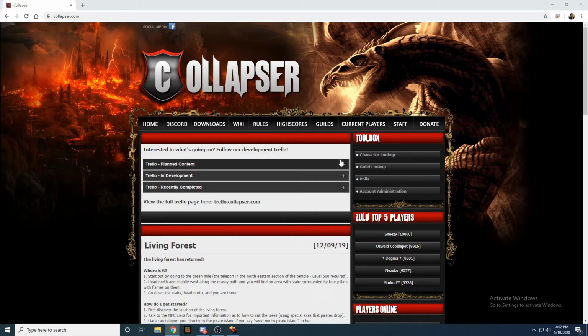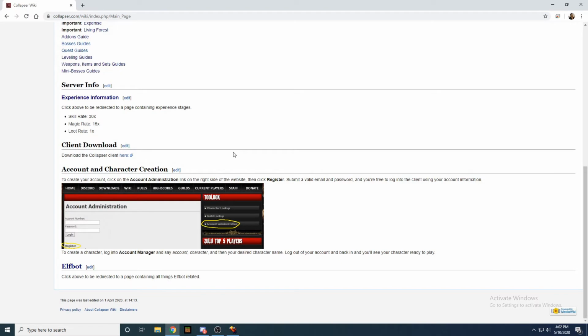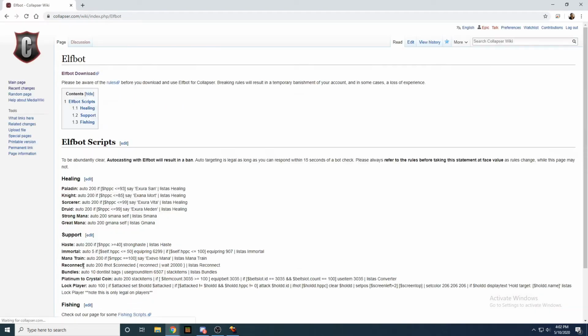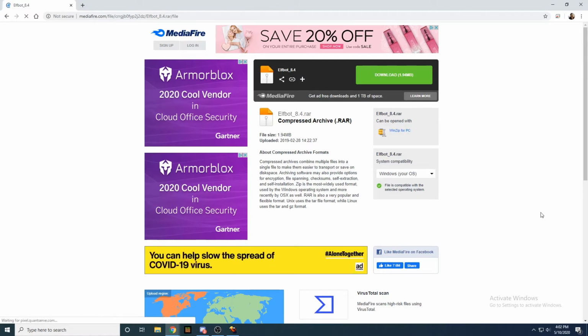So starting from the beginning here, once you're on the Collapser page, you'll want to go up here to the wiki. Down here at the bottom, there is this section right here for Elfbot. This is where we're going to go to download the Elfbot program. But before you do that, there is a trick. Your computer in Windows 10 is going to think that this is a virus.